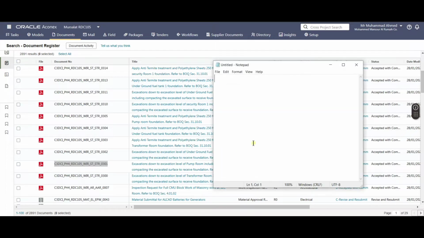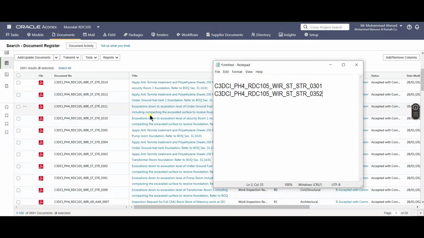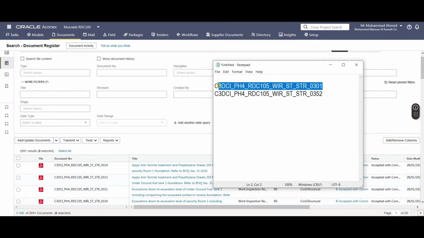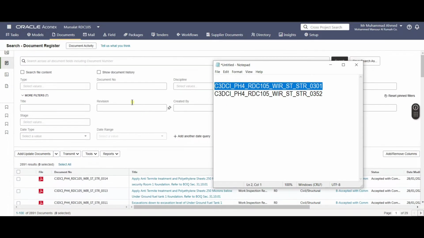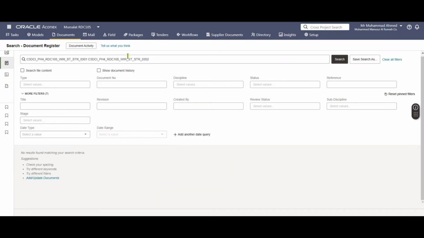Now if you want to search with the numbers, suppose you have only one number with you, you can easily search it. But if there are multiple numbers, two or more than that, then you will have to use a wildcard between them. So suppose here we have two numbers and we want to search them, or we want to see them or download them.